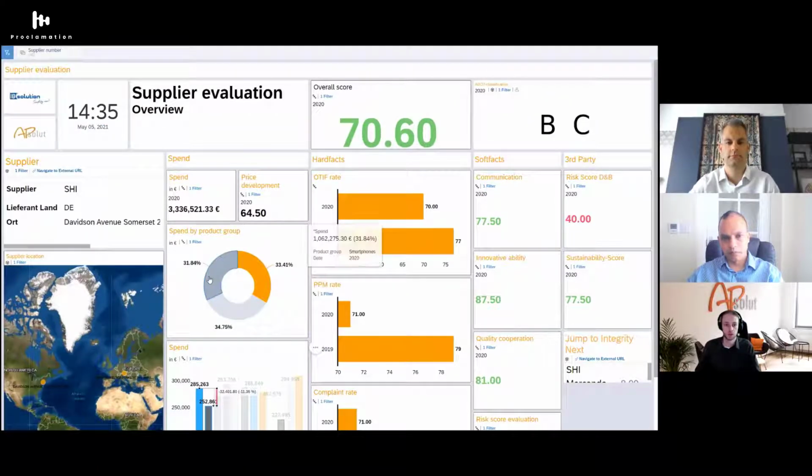So this is the topic regarding the spend. Then another important fact, or rather the hard facts, which you can see in the third column in this dashboard. And here we have 3 key performance indicators.